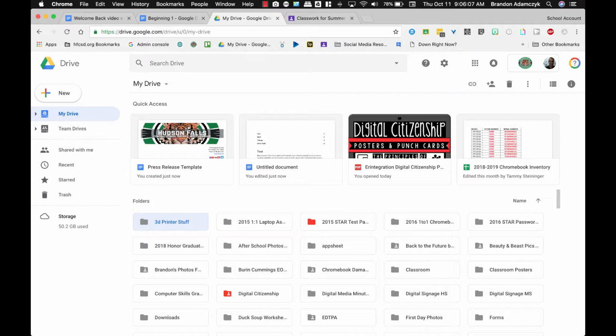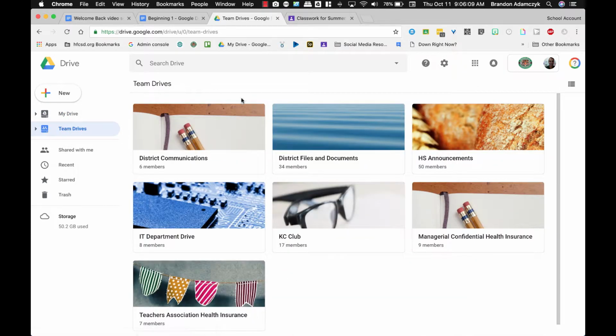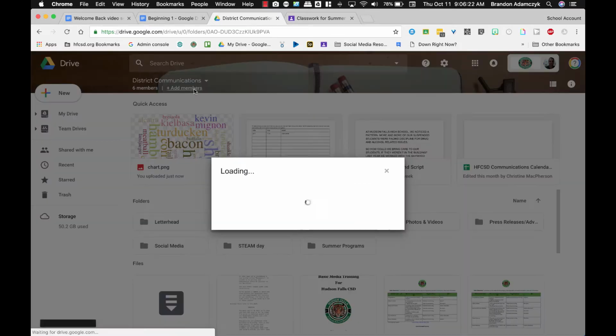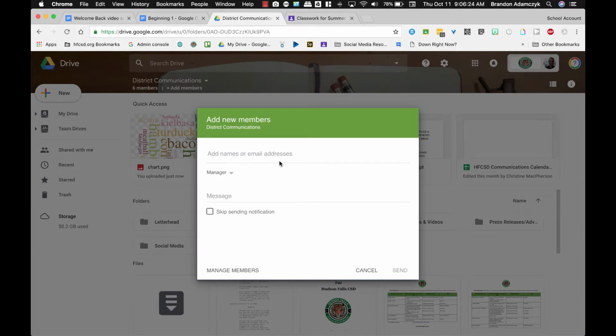Team drives are much like the shared drives of yesteryear. These are great for shared grade level or building level information, but you must always be mindful of the student information that you're sharing out. The owner of the team drive may add and remove members, which Brandon is showing us now. And again, anything that is added to the team drive will be shared with all members.